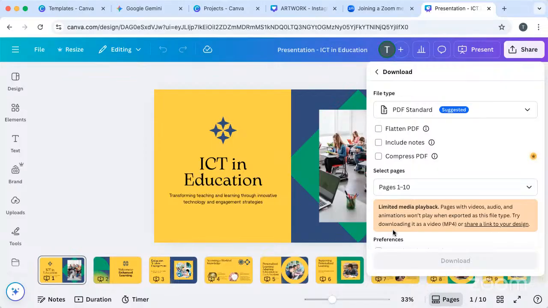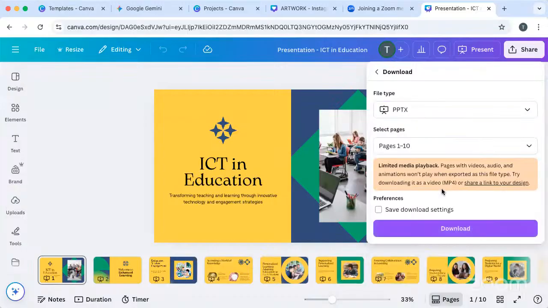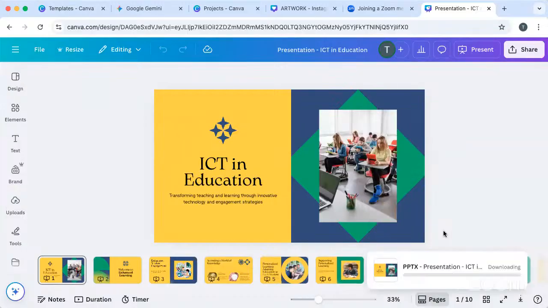Then we don't want it in PDF. So PDF is the suggested standard. Let us choose PPT. Tap and choose PPTX and then download. So you are going to download our presentation.